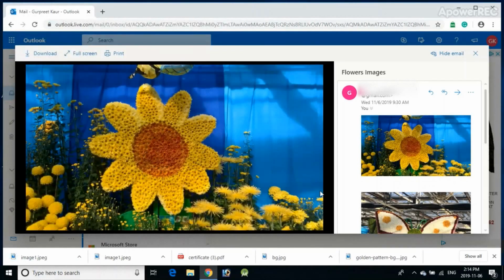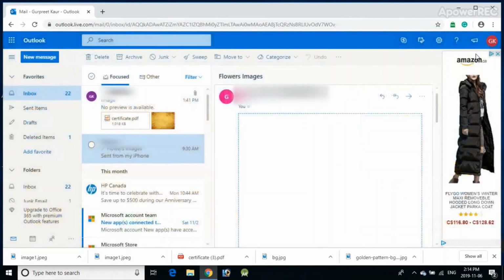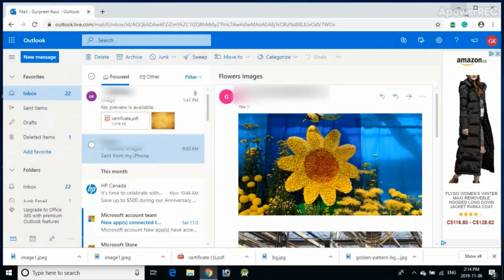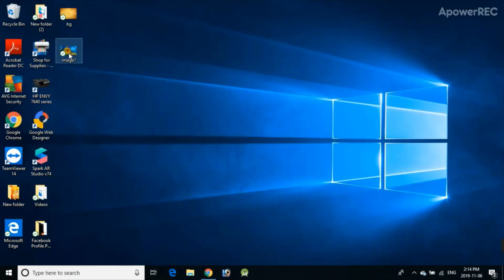Our all the attachments are saved in the computer. Now we can check that our saved attachment. Just minimize it. We can see that we saved one image on the name of image 1 and second one is BG.